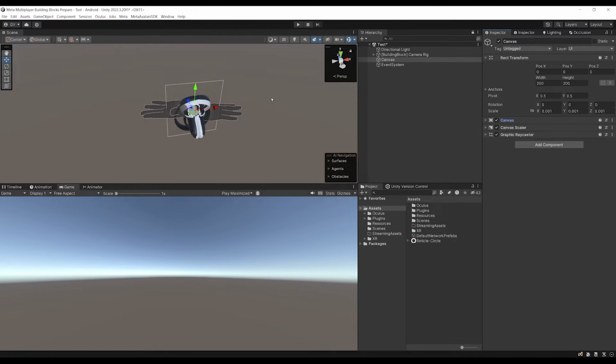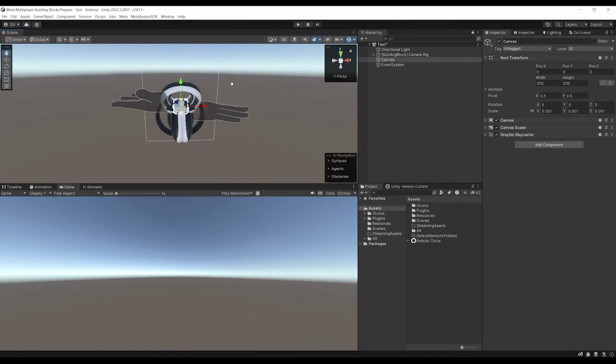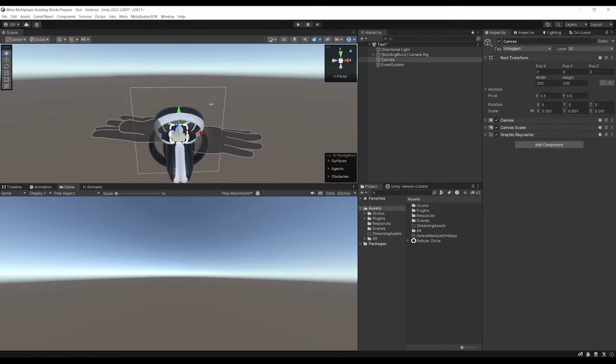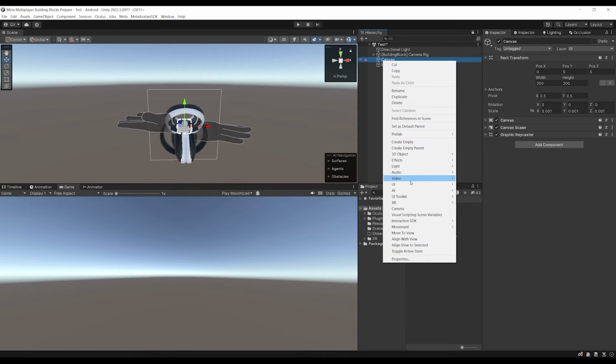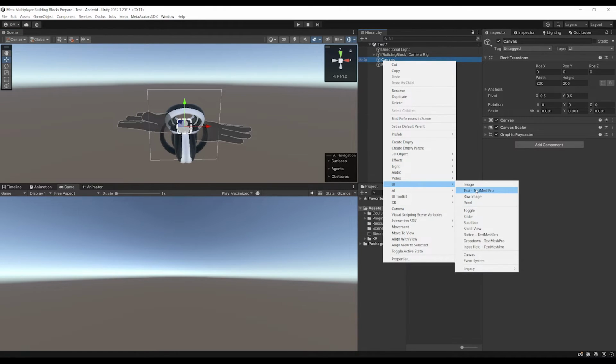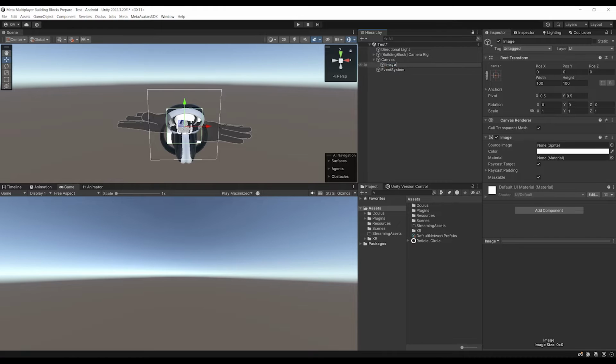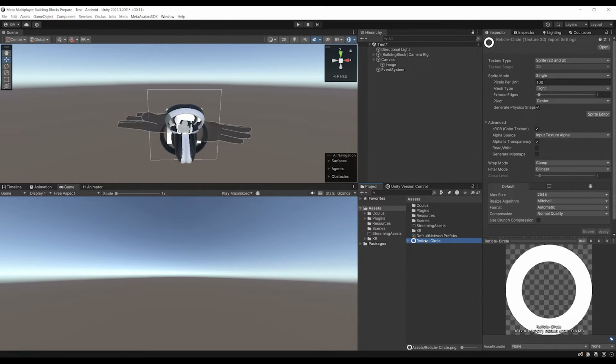Okay, now that we have a canvas, it is time to create the little radial part that we will display. So my goal here is to say, okay, I want to divide a circle into different parts. How can we display these parts? So let me show you. We can right click on the canvas, go to UI, and then go to image. Beautiful. So for the image, as you can see, I have a reticle circle, which you will be able to download in the description below. So it's basically just a circle sprite.